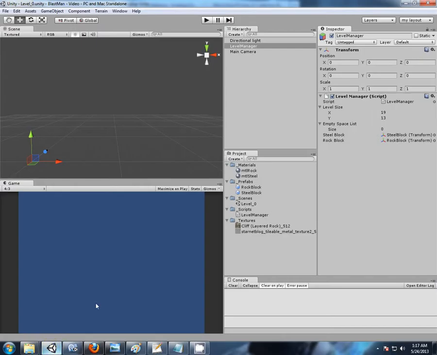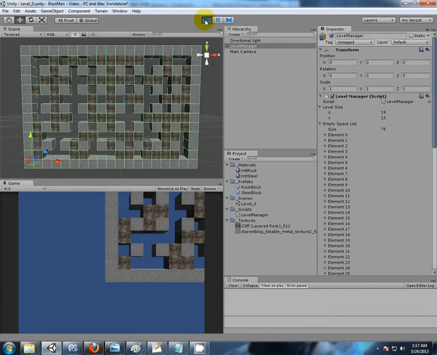Now, while I've got this set up, let's have a look at what's going on. Okay, my computer went really slow there. I hope the recording's still okay.